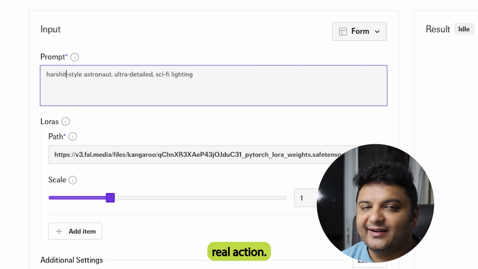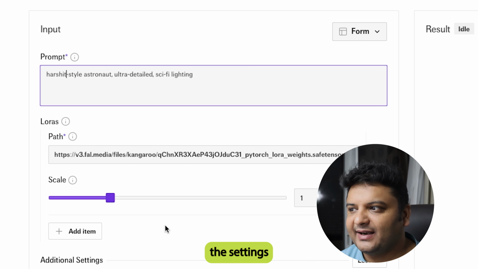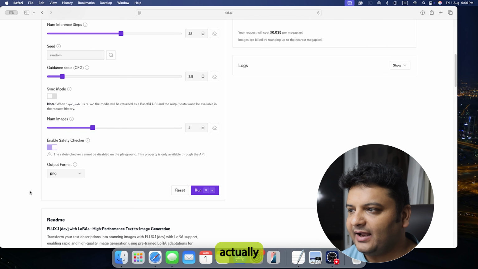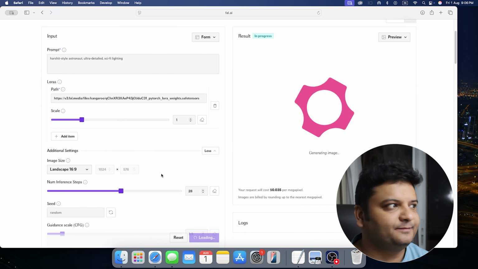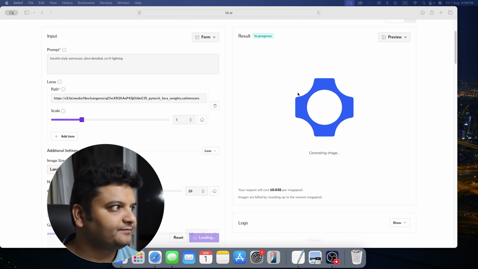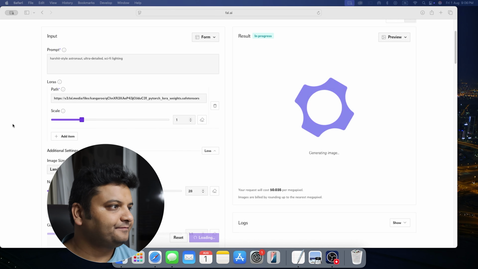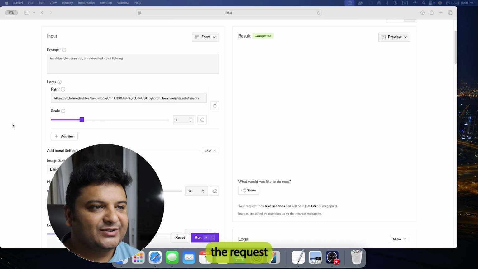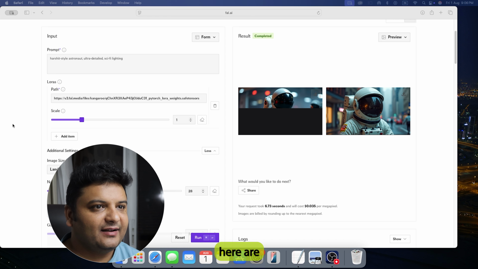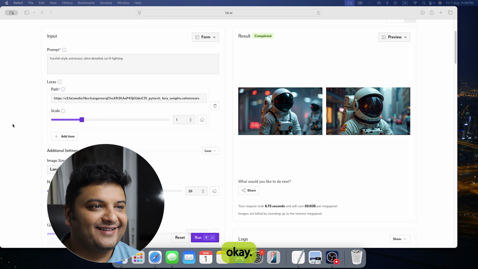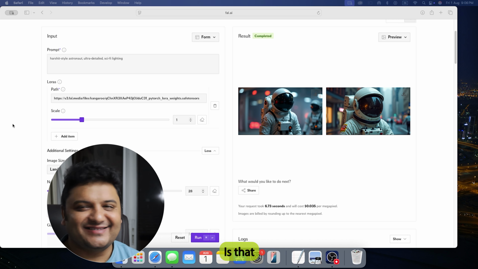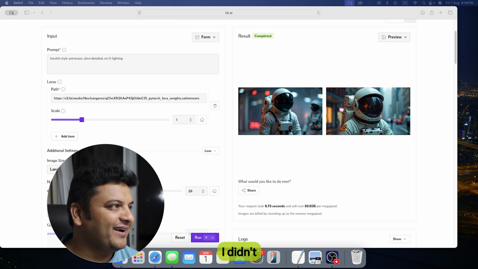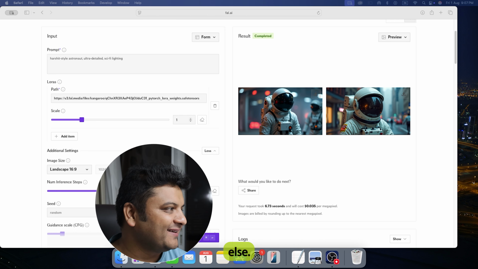All right, so now it's time for the real action. We have got the prompt and the settings in place. Let's run this and see what we get. It is generating the image. The request took 6.73 seconds, and here are my images. That was pretty cool. It gave me an astronaut, but it didn't show me the face. How sad is that? I didn't expect that. Let me try something else.